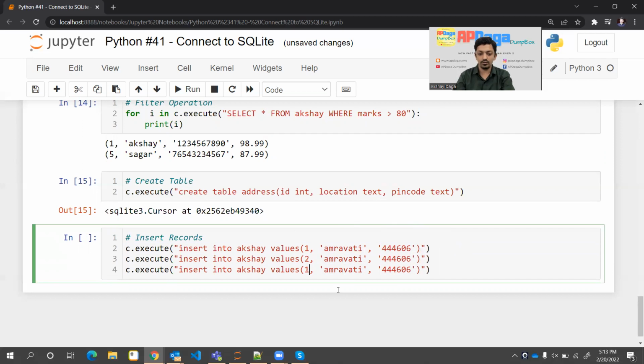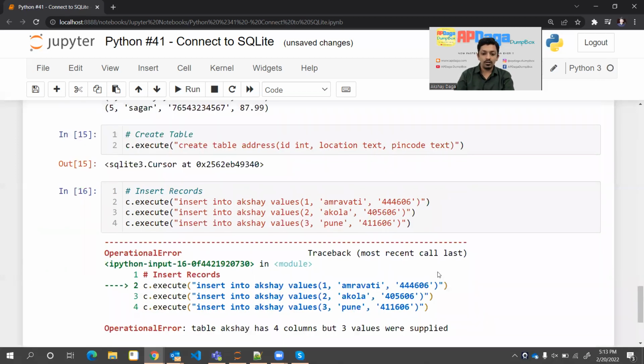Okay, 1, 2, 3. I'll just write something like Akola for a change and Pune. And here I'll change it to 411, let's say 405. So that's it, and let's insert it. Okay, there is some, okay, fine.